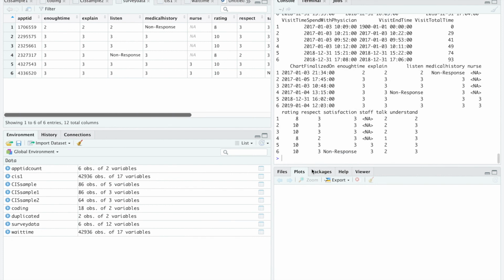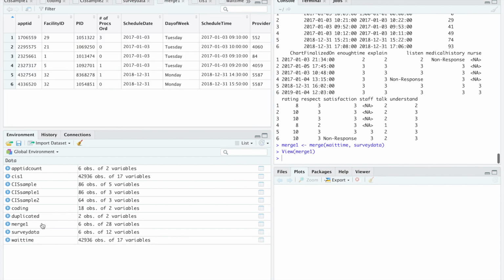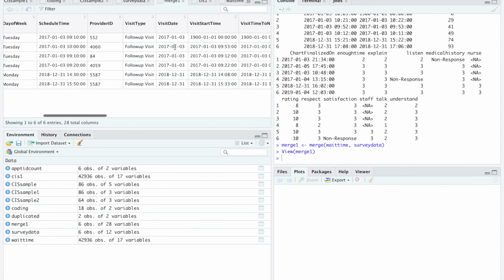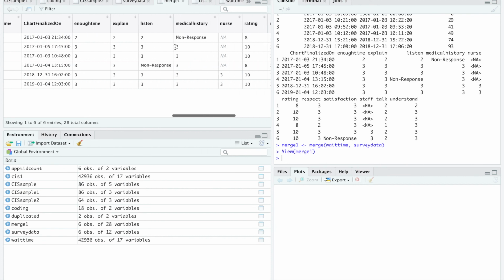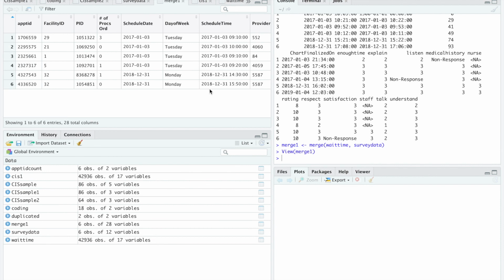So if I put this into a data frame, I'm going to call it merge 1. You can see merge 1 has 6 observations and has all 28 variables in here. Pretty cool, right? So 28 because you have 29 total variables, but there's one overlapping, which is app ID. So 29 minus 1 is 28 total variables in merge 1.